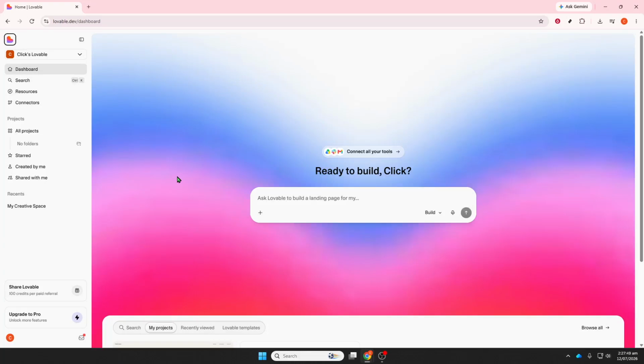In today's video, I'm going to teach you how to transfer project ownership to someone else in Lovable AI. To get started, head over to Lovable AI and sign into your account. Once you're inside the dashboard, open the specific project that you want to transfer to another person.